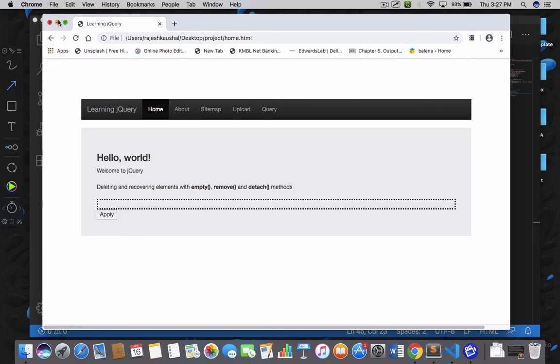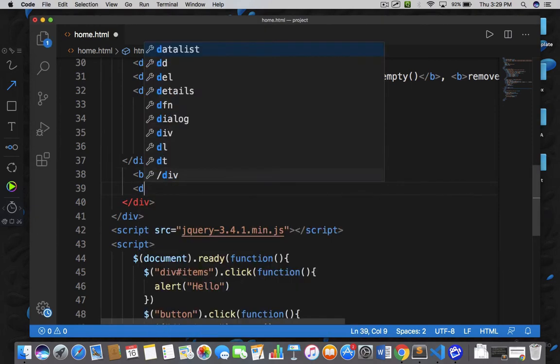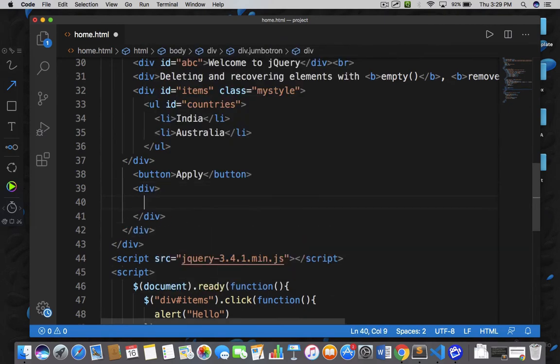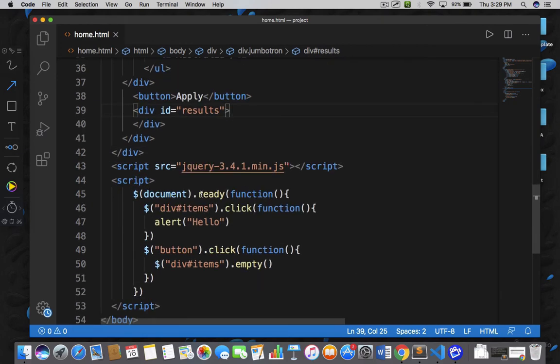So now let's move to the next function. Now I'm going to give you an example of a remove method, and for that I am making changes in my HTML first. I need one more div tag where the ID is, let's say, results. Right now this division tag is empty. Fine. And let me write down the code here.